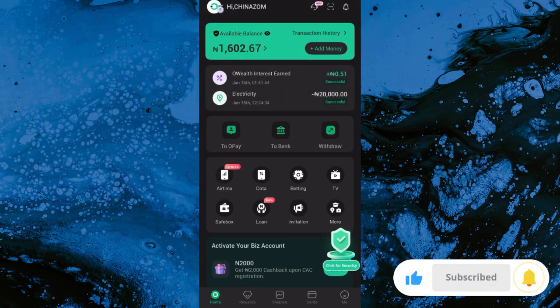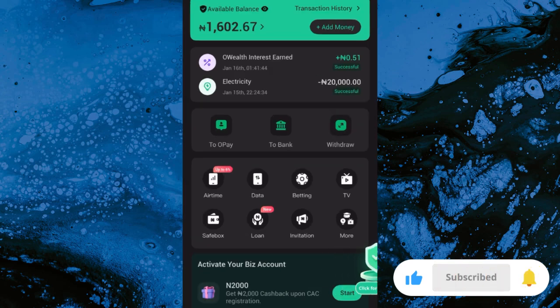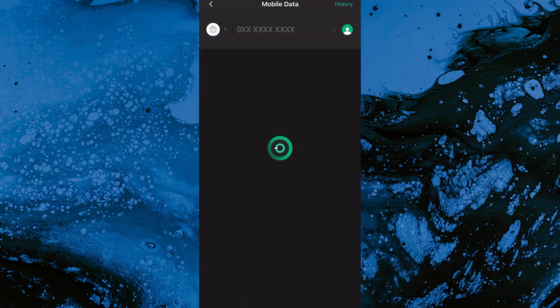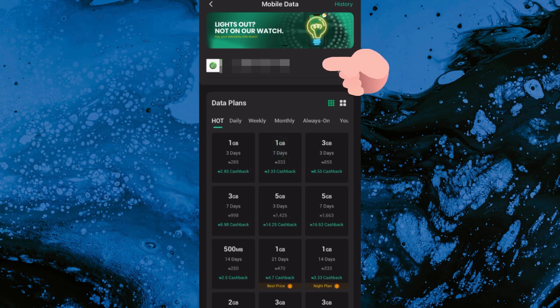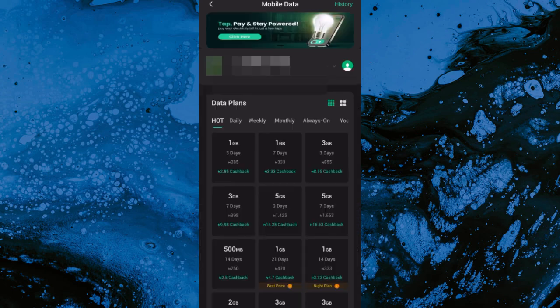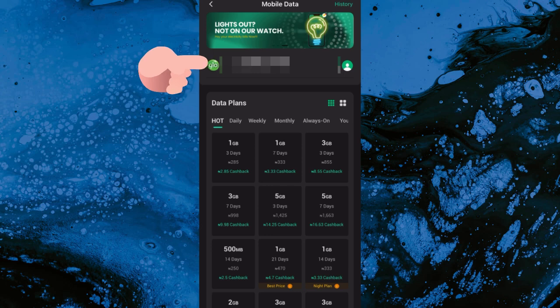Let's get started. So over here at the home page, this is the home page on Opay, and if you want to buy data, you're going to see it after airtime. You're going to see data. So let me go over to data, and you have to put in the number which you want to buy the data on. You can type the number here, and it's going to show the service you are using, and here is showing Globe, which is correct.